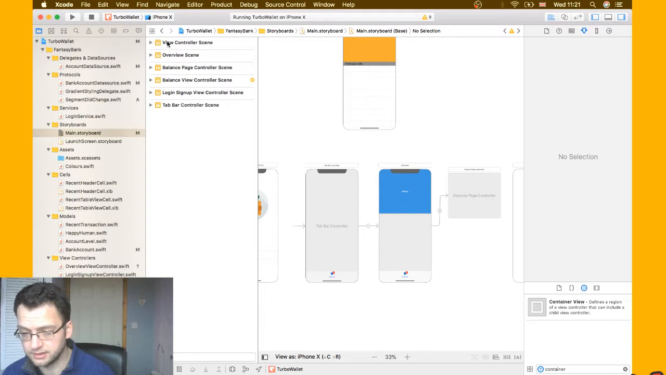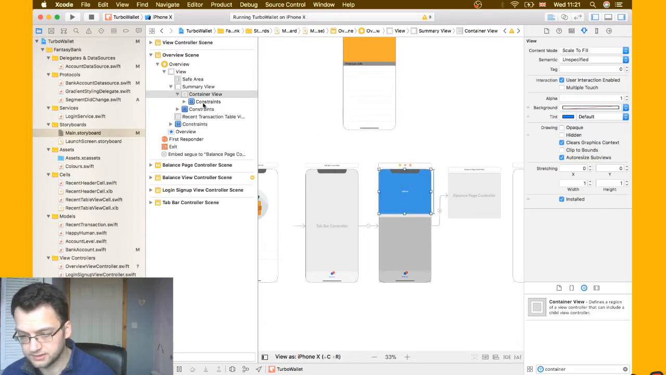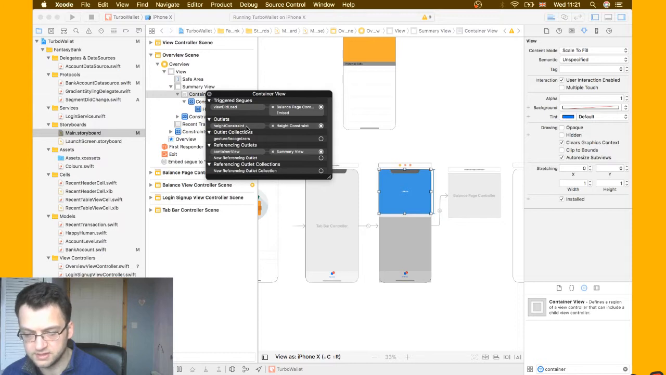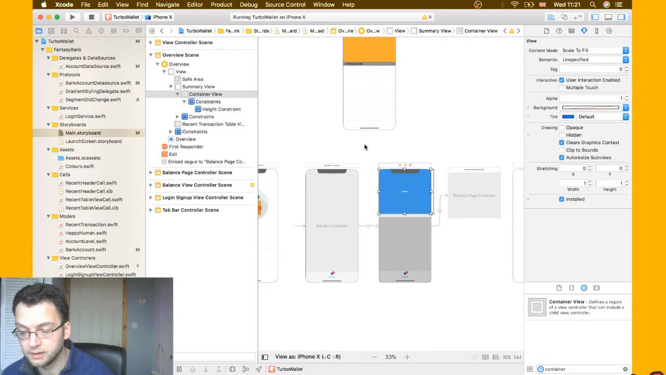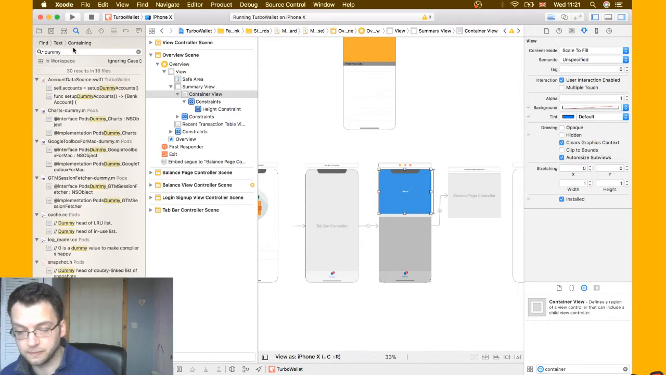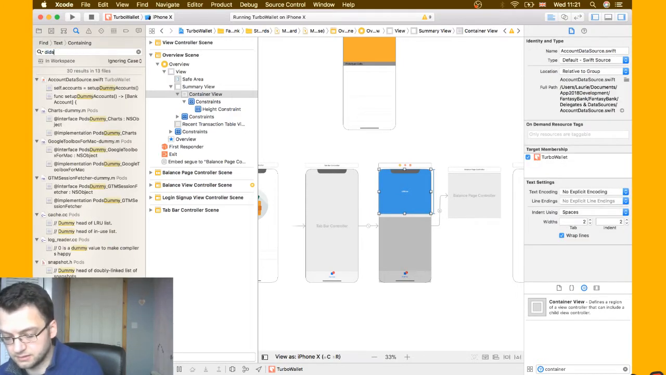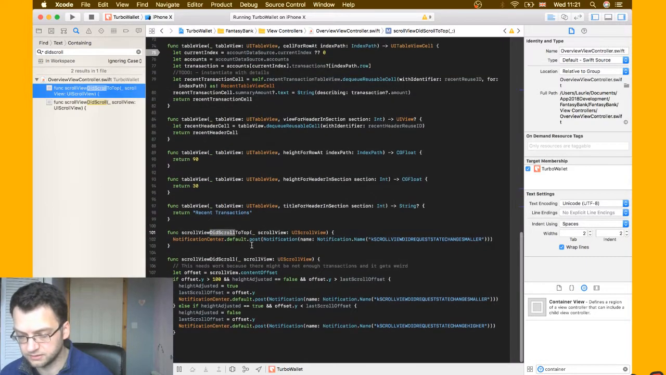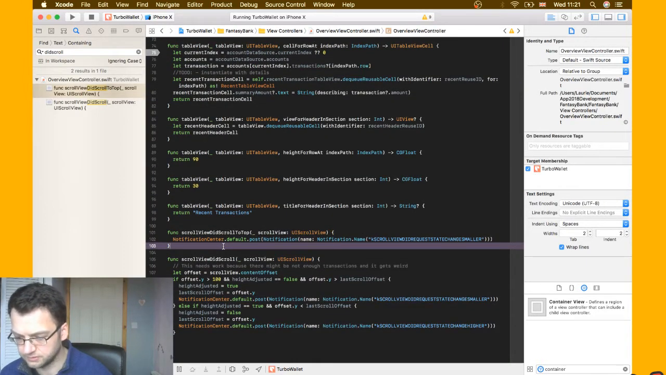So you can check this out here. I've got a constraint here. Yeah, so you can see I've got a height constraint outlet, so I can reference that in code. And all I did was I used a delegate method, scroll view did scroll. Now I'm going to shout out to Fernando at work for this one, because he pointed me in the right direction about 2 months ago when this was a vague idea.